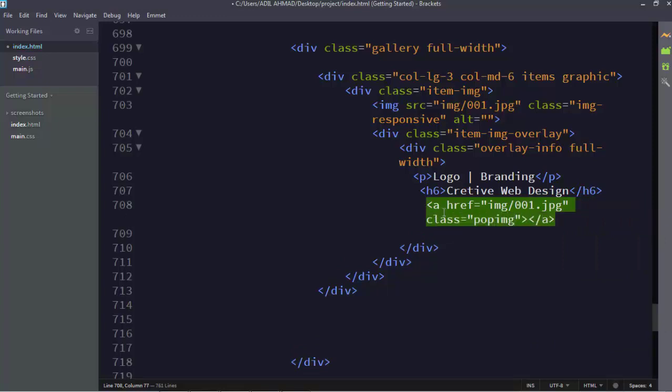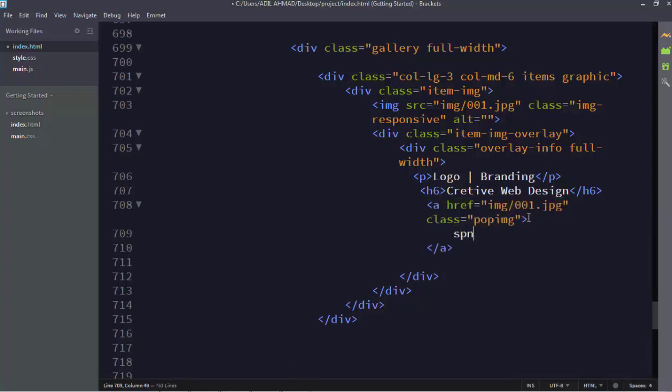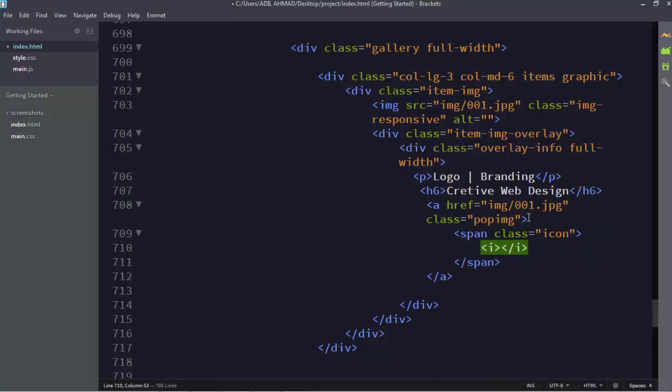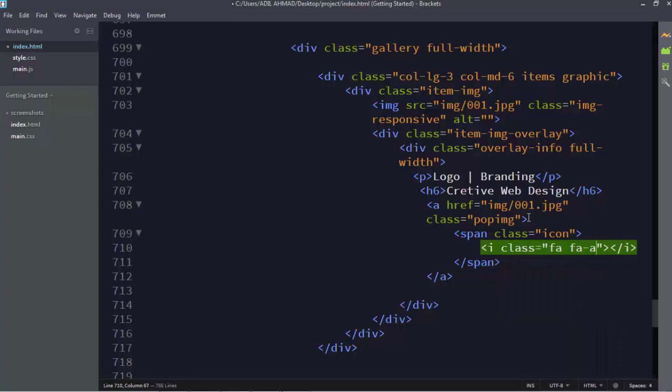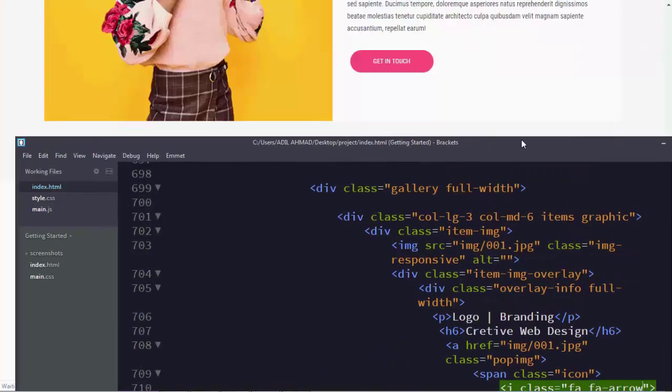Okay, and inside this anchor link again I am taking a span tag, and this span will have a class called icon, and inside the icon we have a Font Awesome icon, just taken here by mentioning the i tag, and this i will contain fa fa-arrow. This will give an arrow icon there. Now just saving it and letting you know what we did till now.